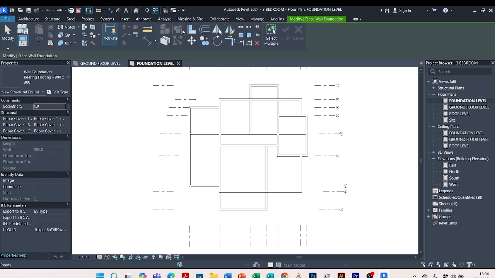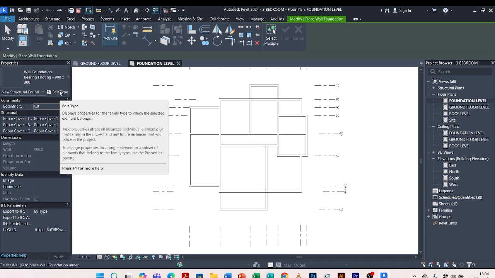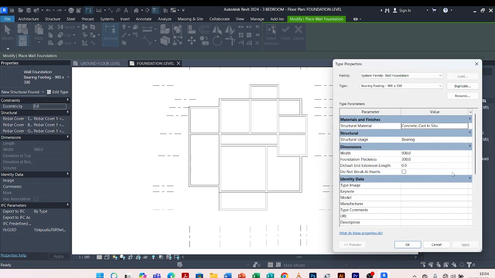So once I click on it, I'll come and edit type. Our plinth wall thickness is 200. So the foundation thickness, we can give it 200 as well. Then the width, since we have our plinth walls as 200 millimeters, we can have it 3 times the thickness of the plinth walls. So we can have this at 600.